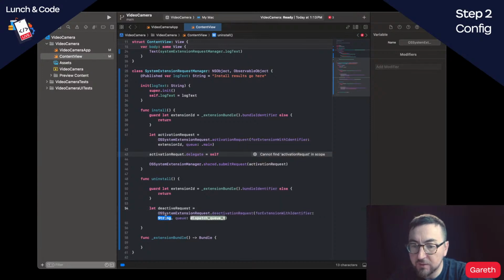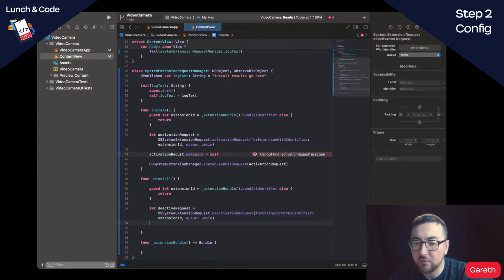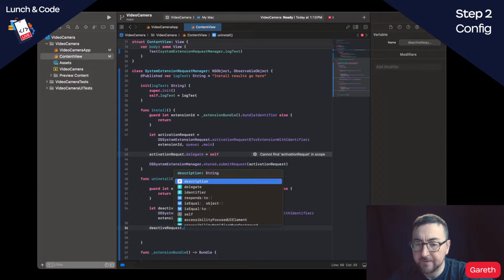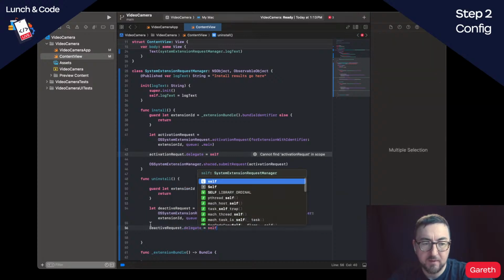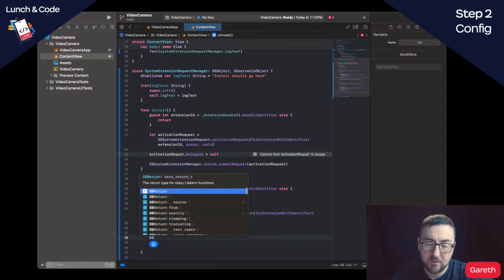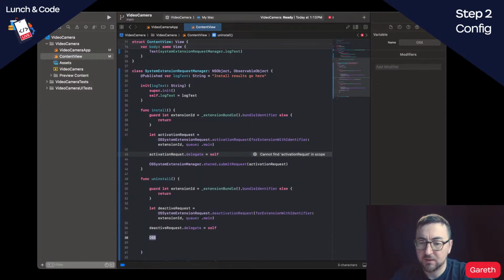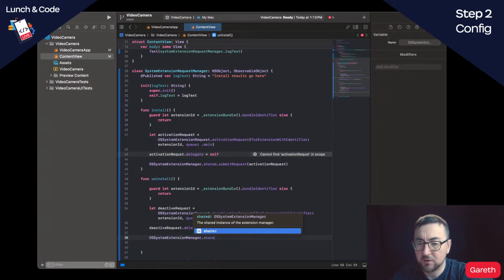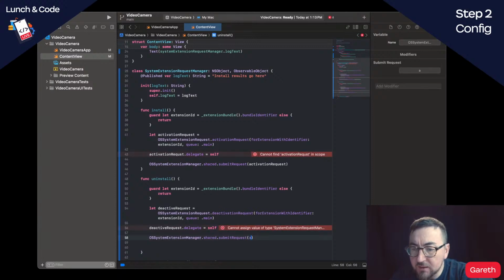deactivate. Then I'm going to use the string, and we'll put this on the main queue. Deactivate request, maybe this should be called. Do the same thing. OS system extension manager.shared, and then we'll submit this request.